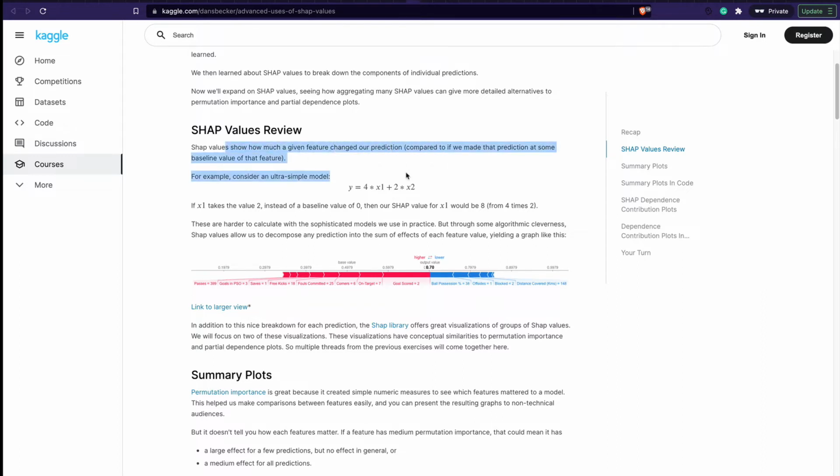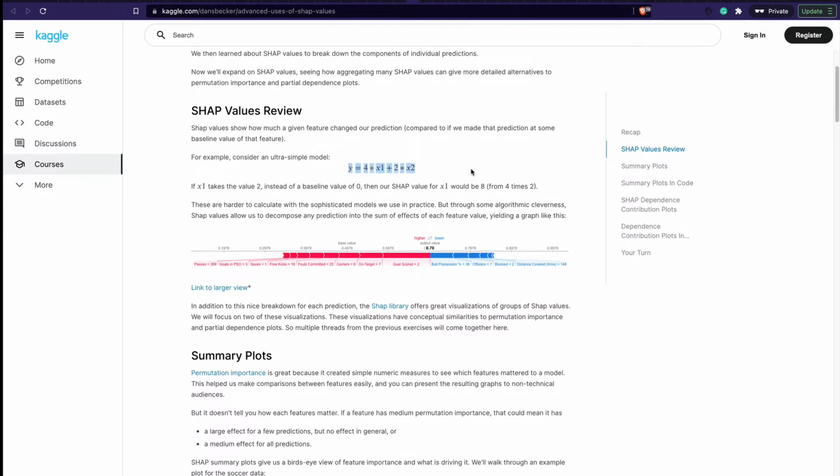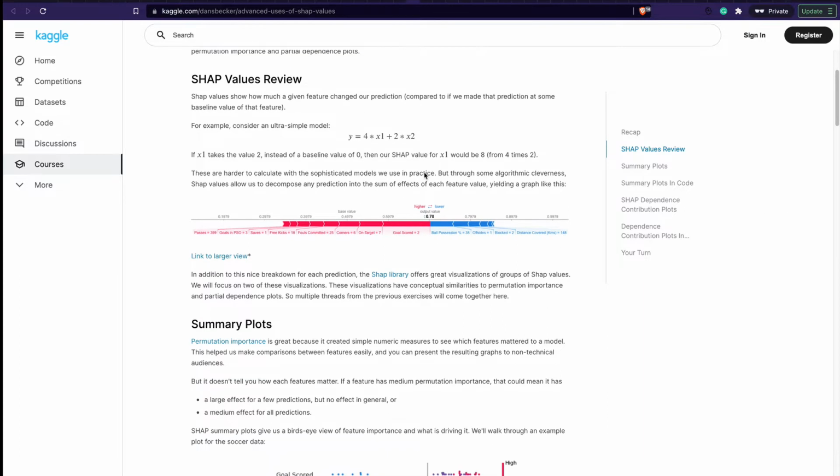To quickly summarize what we have learned about SHAP values: SHAP values show how much a particular feature has changed our prediction, compared to a baseline number. For example, take the equation y = 4 * x1 + 2 * x2. If x1 takes the value of 2 instead of a baseline value of 0, then our SHAP value for x1 would be 8.